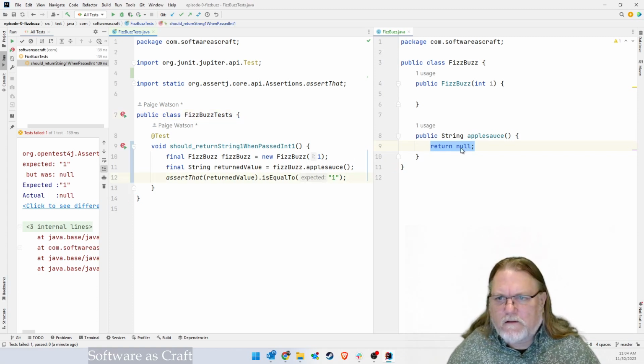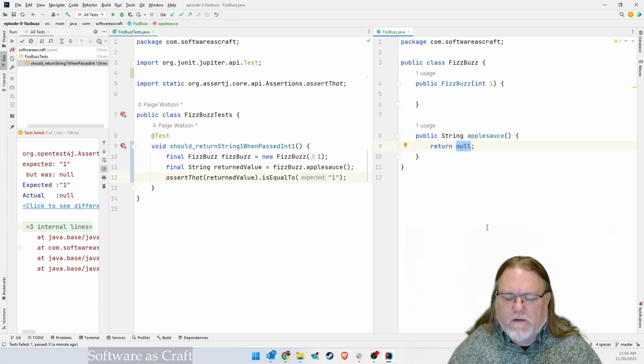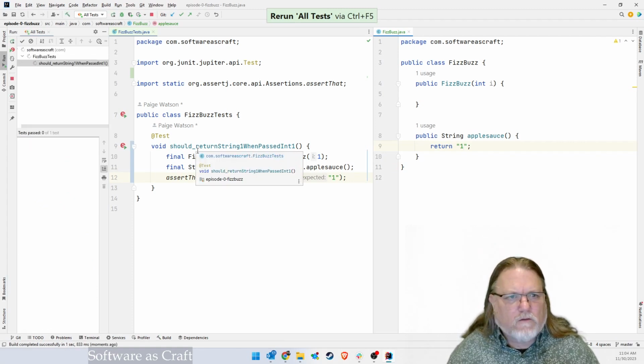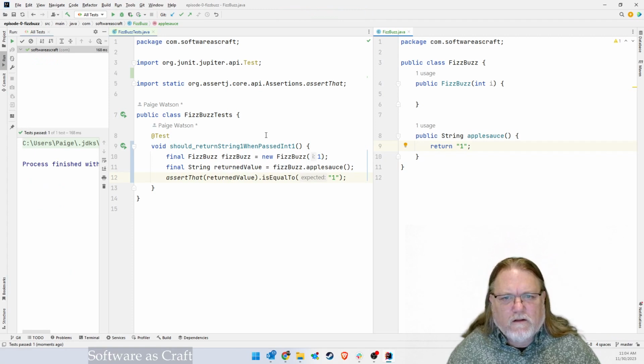And we're going to make this pass. What's the simplest, very simplest, easiest way to make this pass without even thinking? It's to just return 1. I know it bothers some people when I do that, but we're going to go TDD by the book. We're going to make sure that we work our way up, and we're going to use tests to triangulate how our code should evolve.